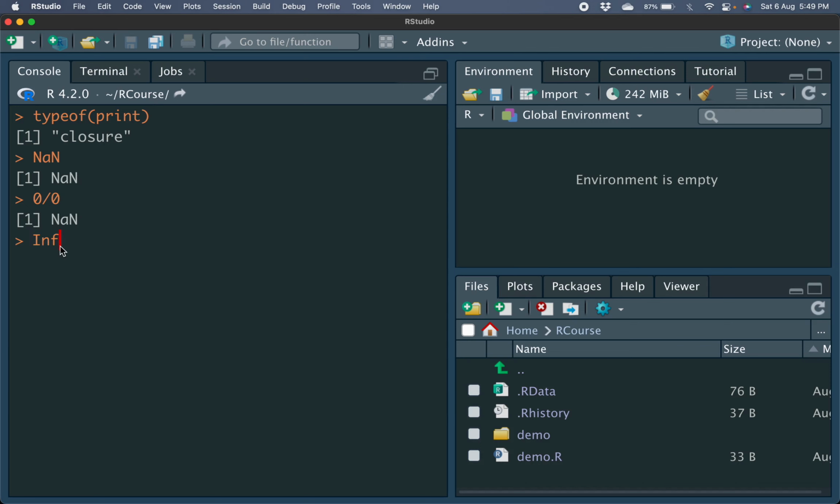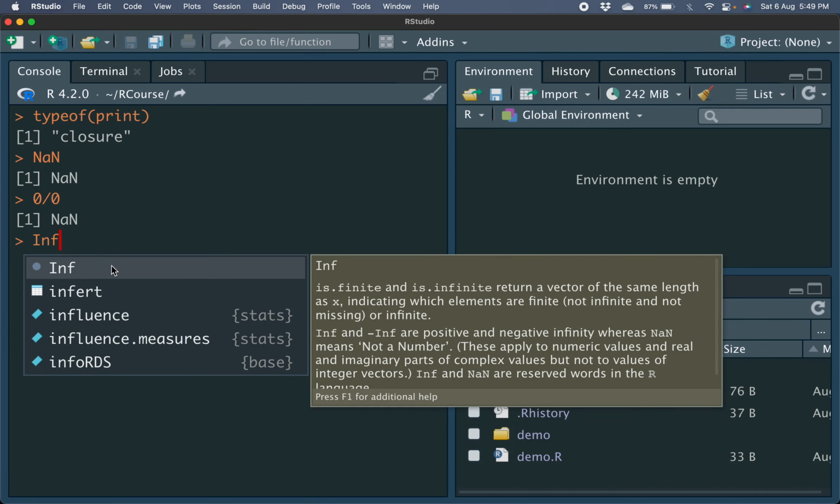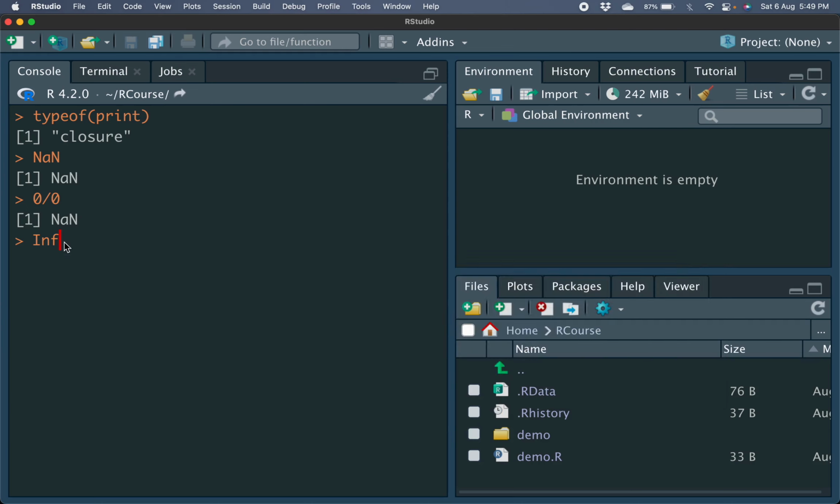Similarly, infinity in R is defined as Inf, capital I, small n, small f. Now if you add infinity to infinity, you get infinity. If you add any number to infinity, you still get infinity.